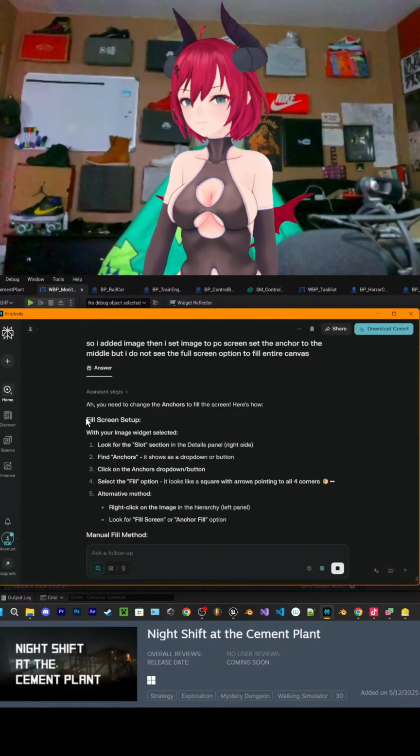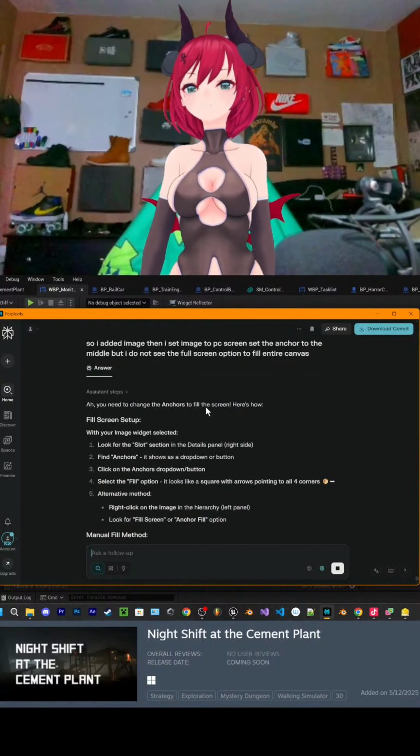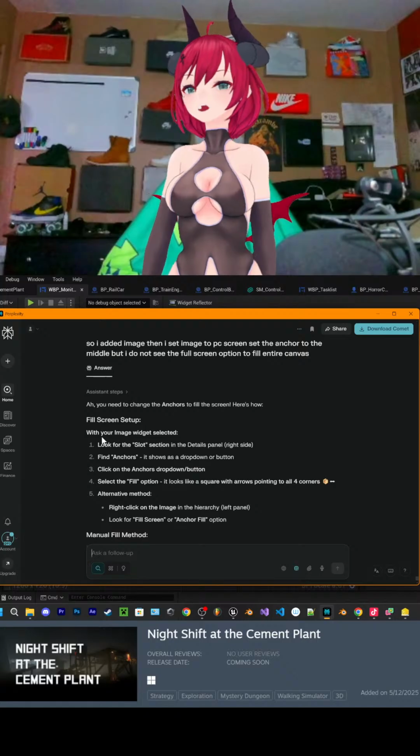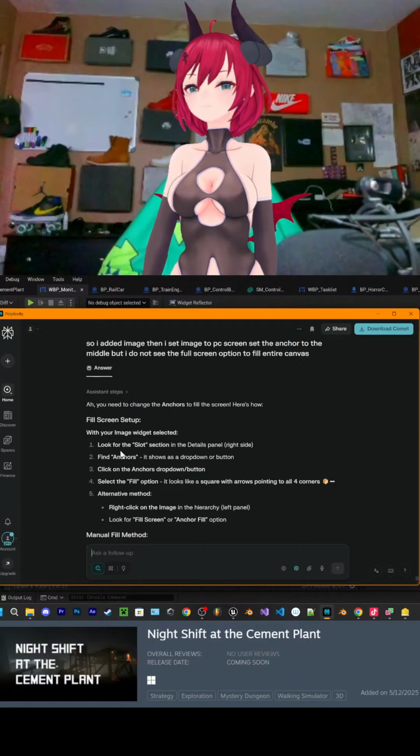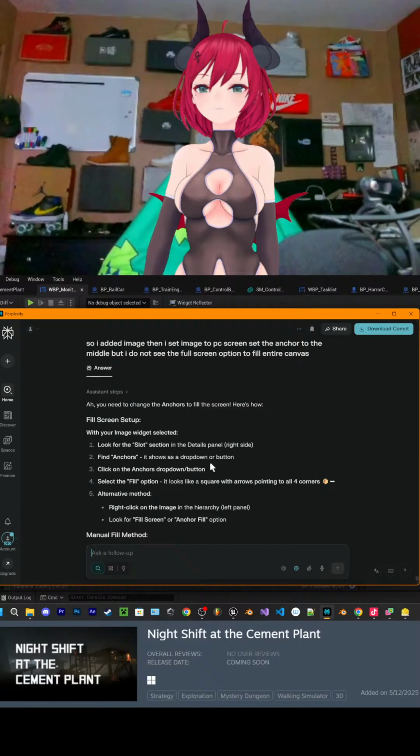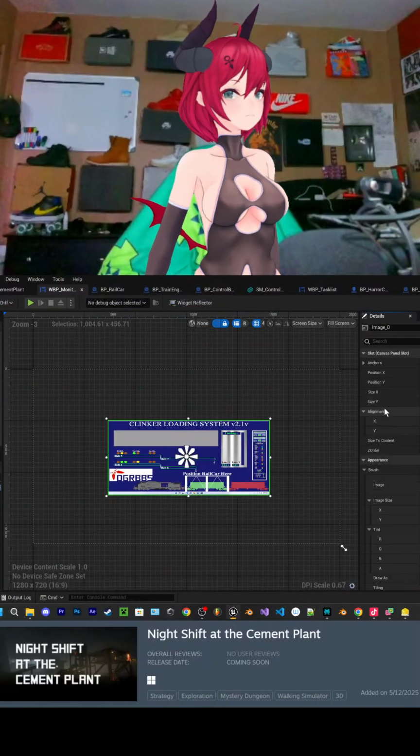Yo. Alright, you need to change the anchors to fill in screen. Here's how. With your image widget selected, look at the slot section details on the right side, find anchors. It shows a drop down button, and then in the drop down, select the option fill. Alright, bet. That's all I had to say.